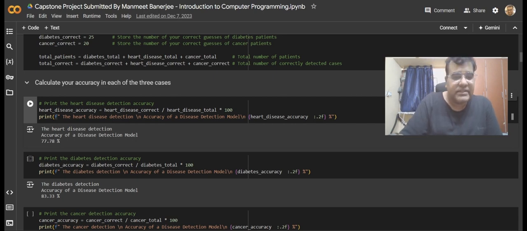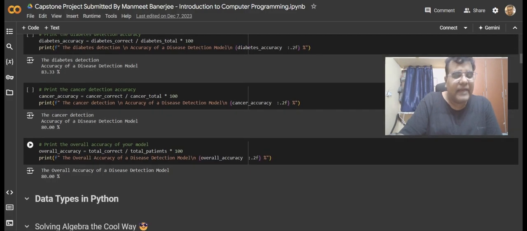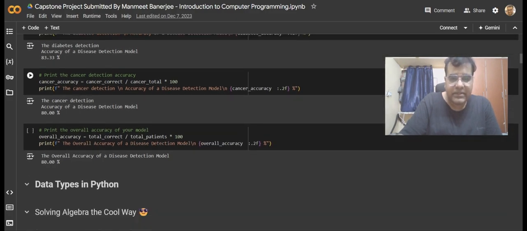So it has printed the result. It's 77.78 percent, which I've included, and bracket close. So like this, I have printed this. The heart disease detection accuracy of the disease detection model is 77.78%. Similarly, for the diabetes, it's 83.33%, and for cancer it's 80%.